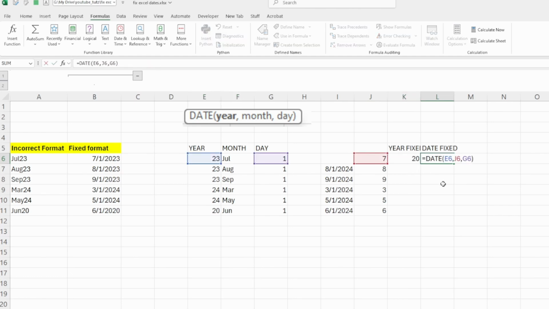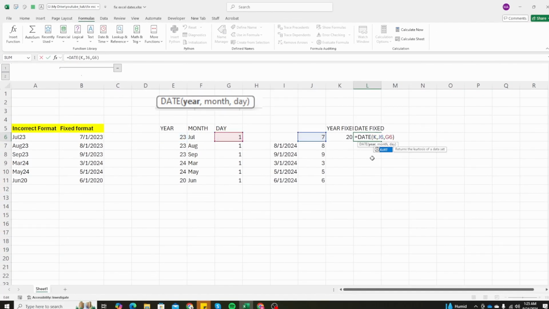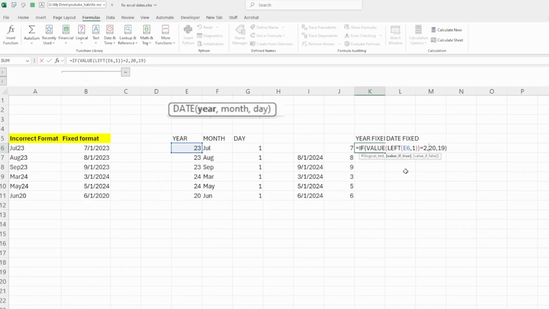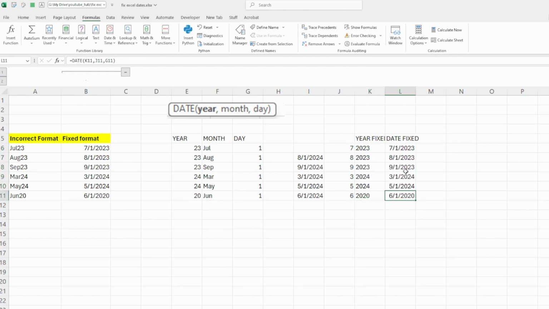Now what we will do is we will simply replace the year from E6 with K6, and we get, actually, this should be combined with the actual year, so it should be 20 and this value, and similarly 19 and this value. Okay, now we get our fixed value, and if we paste it down, we get all of our correct values. So we have 7/1/2023. It even picks up the correct different years, so we have 3/1/2024.